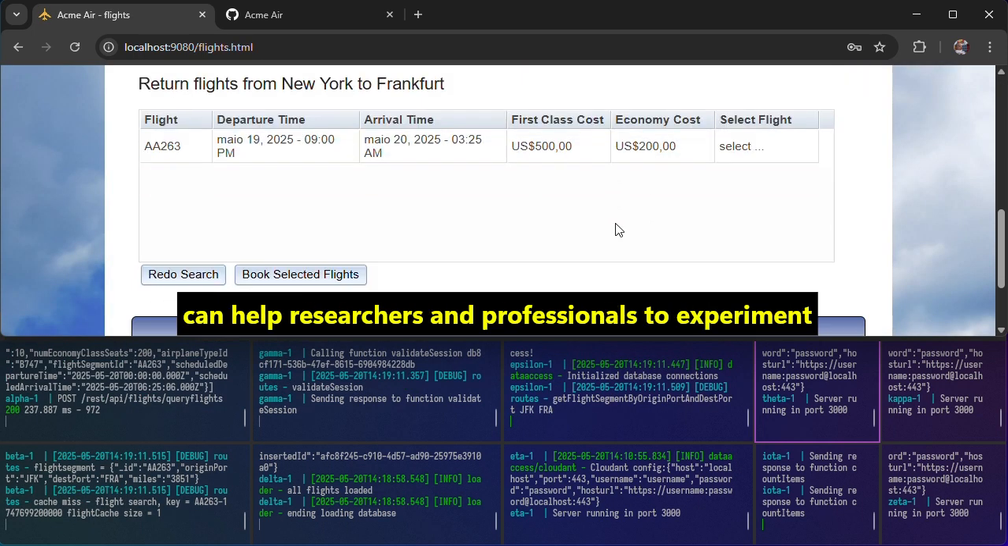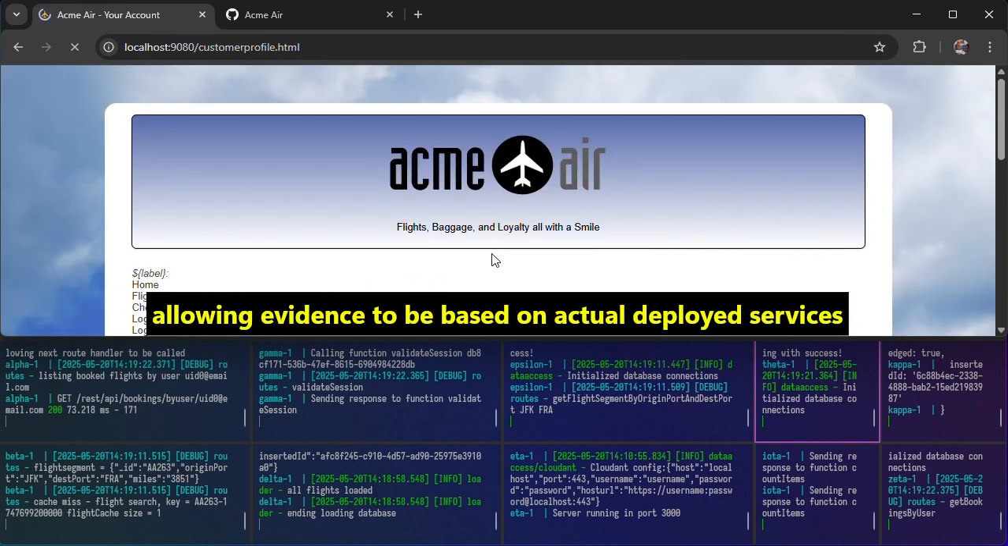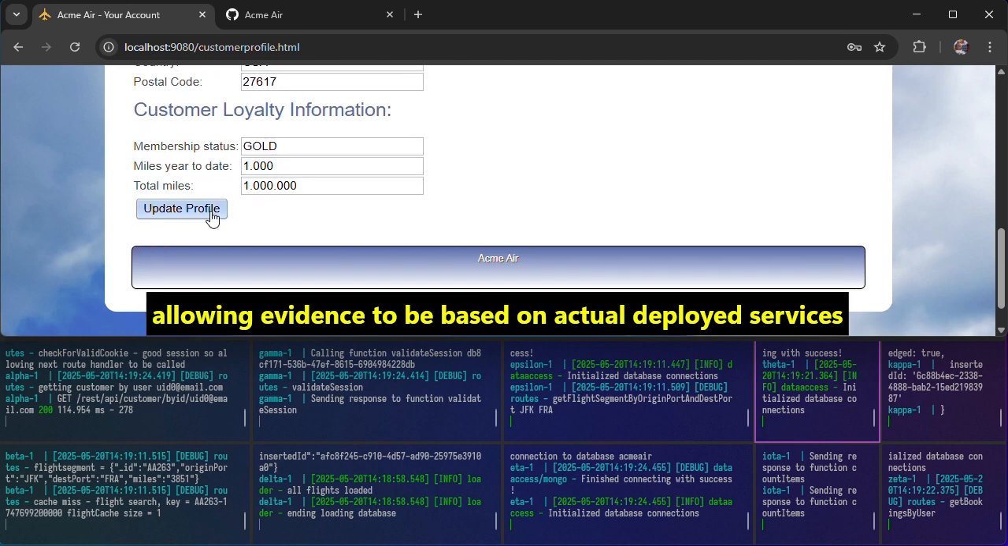This demonstrates how JS-Distributor can help researchers and professionals to experiment with different architectures more easily, allowing evidence to be based on actual deployed services.